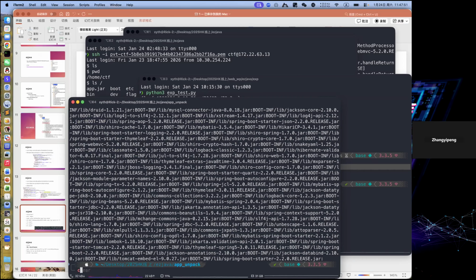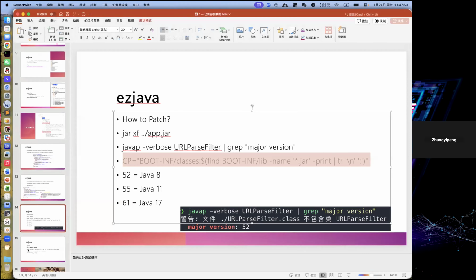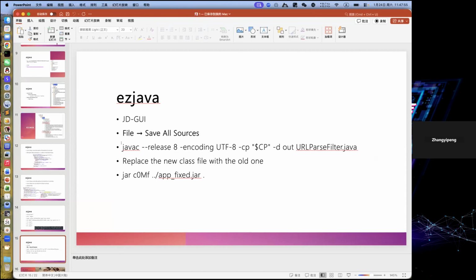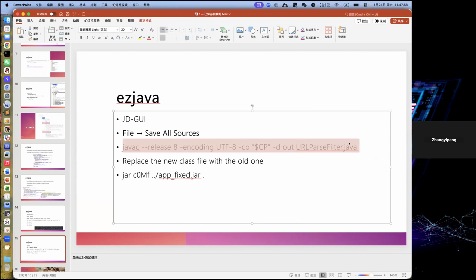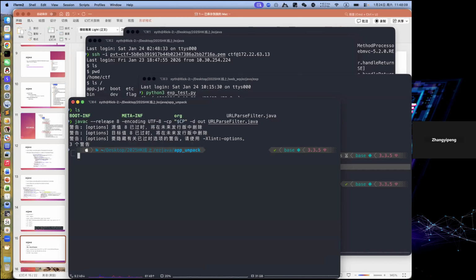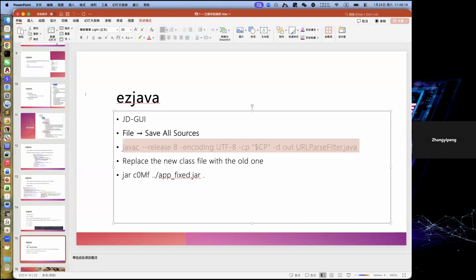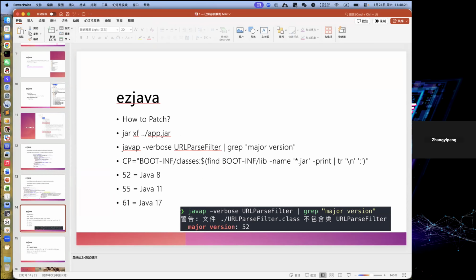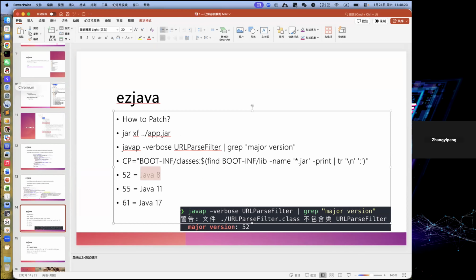jar files. So now we have the CP, and next we need to use javac to rebuild it. Okay, skip this warning. The warning is okay because it only means that Java 8 is out of date. Why do we use Java 8? This is because the major version is Java 8, so we use this.